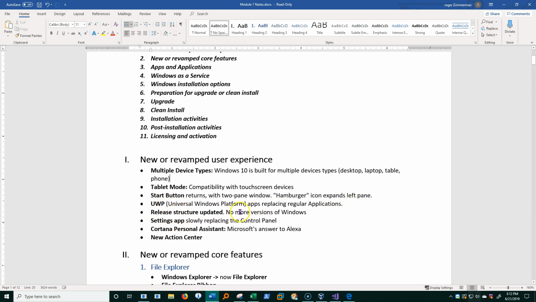The release structure has been changed. Rather than now a Windows 7 and a Windows 8 and a Windows 10, a Windows 11, Windows 12, we now have a continuing Windows 10 development structure, so that Windows 10 will be our Windows for a long time to come.